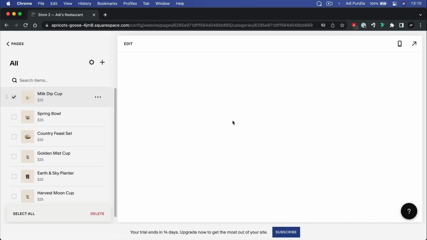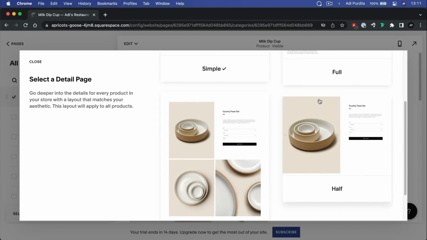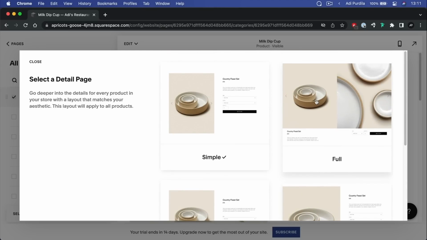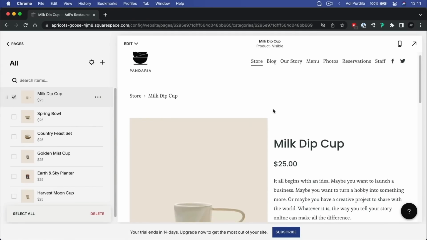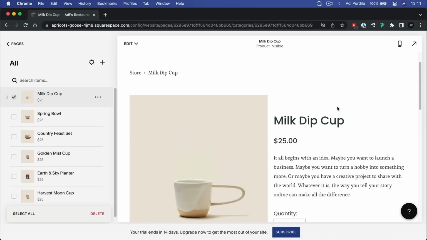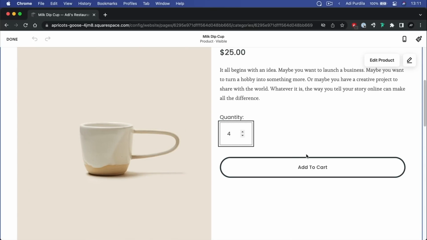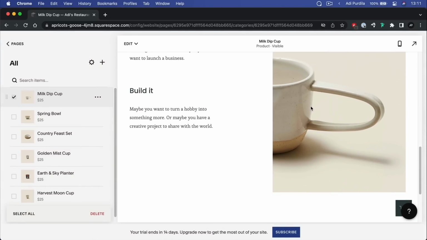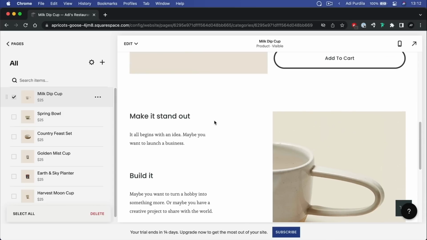And let's actually go ahead and open one of these products. And as you can see, Squarespace asks us to select a detail page, how we want it to look like. And I'm thinking just a simple one should do the trick. So the simple layout looks something like this. We have an image of the product, description, price, title, the quantity, and also a button for adding to the cart. And scrolling down, we have some additional information about this product, all of which is, by the way, customizable.